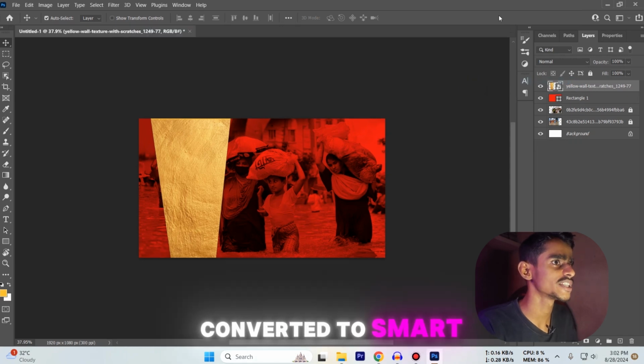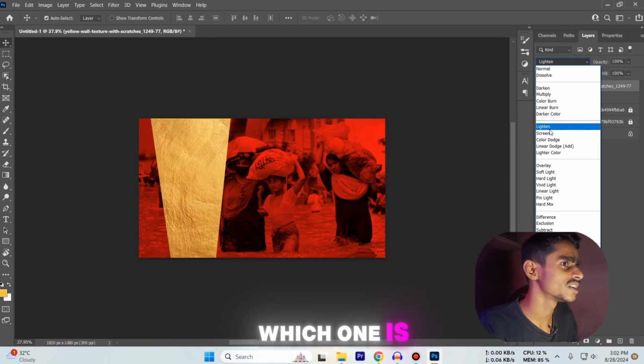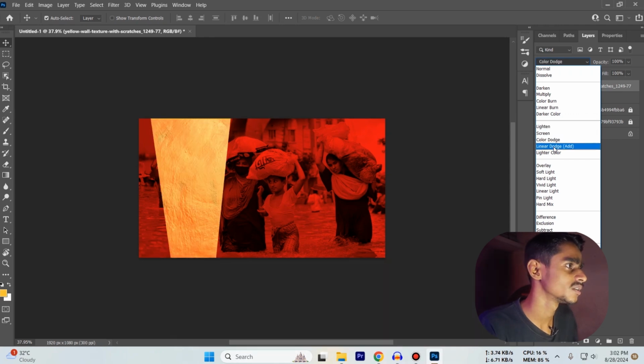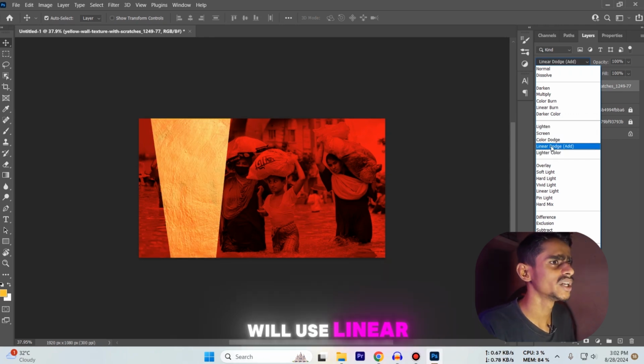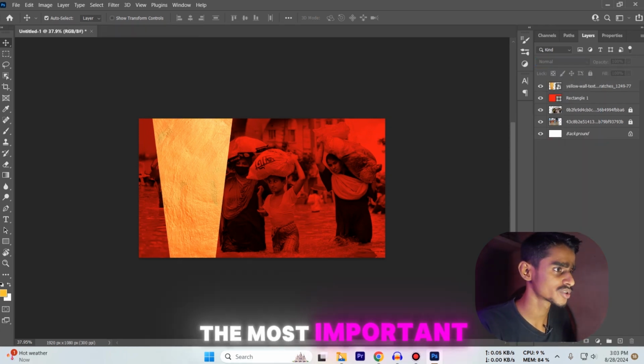It's converted to a smart object. Now you can check the blending options. First check which one looks great. Okay, I will use linear dodge in this section. Now we need foreground pictures, the most important things.